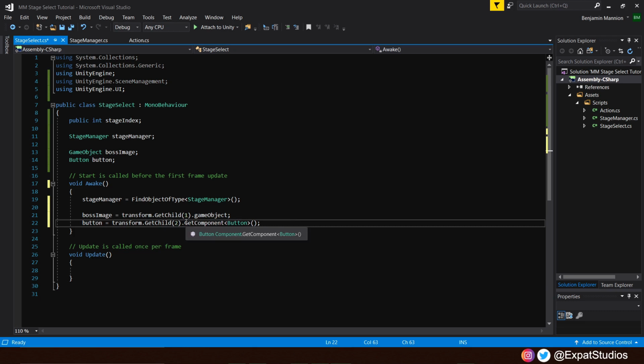The background image would be 0. We know the boss image is above that, so it'll be 1. And then after that, the button, which would be 2. And then whether or not to get their game object. And in particular, we want the button component from our button game object.